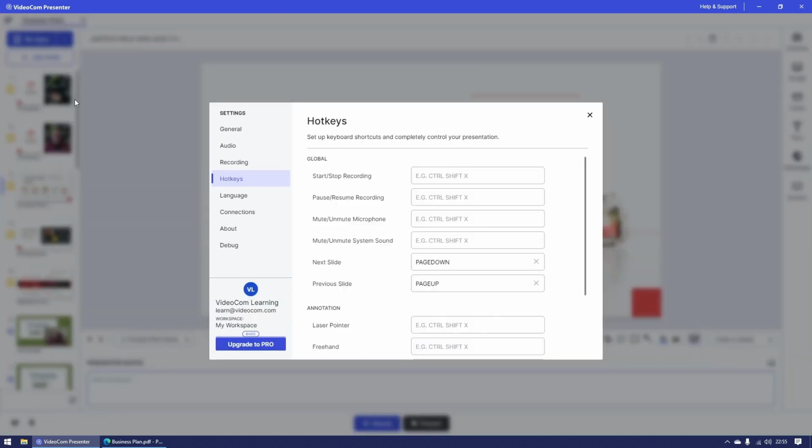VideoCom Presenter provides you with the ability to customize two distinct types of hotkeys. Global hotkeys. These hotkeys control the application itself. Within this category, you have the following options: start, stop recording, pause, resume recording, mute, unmute microphone, mute, unmute system sound, next slide, previous slide.